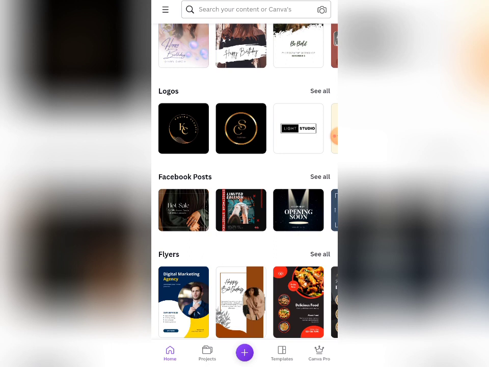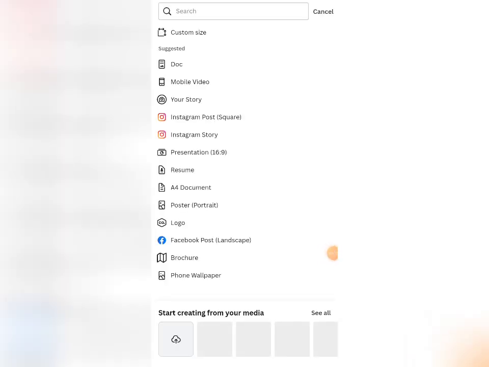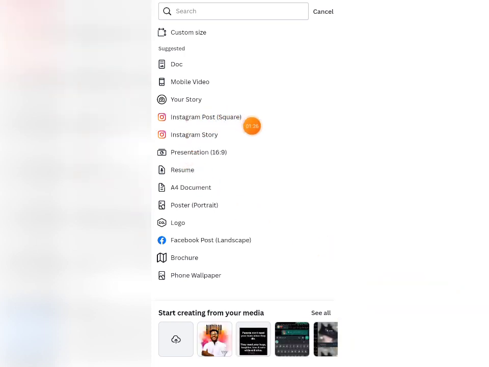So we are going to design a very beautiful flyer. So I will tap on this plus sign here, the middle plus sign here. Always tap there when you want to start designing, right? So here we are going to choose a size for our design. The size we are going to use is Instagram post, that's the square size.